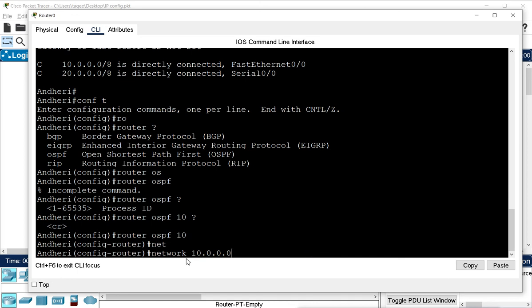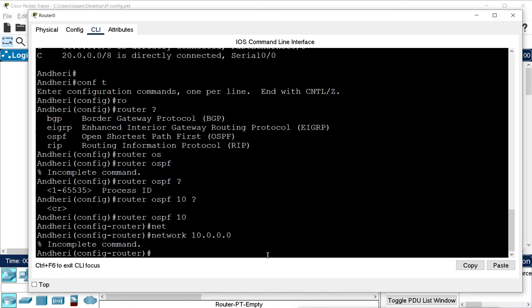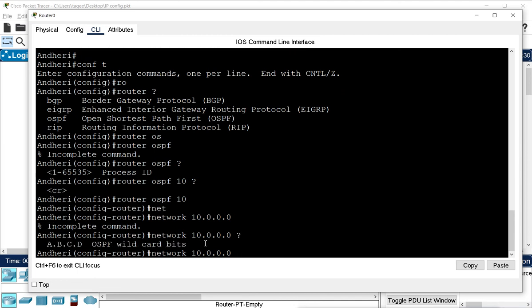Now we have introduced network 10 here, and in RIP we just give this and press enter. So I will press enter here also. Now it is saying incomplete command. That means it is not a complete command, but it is a complete command when we configure RIP. We don't have to give anything else there, but here we have to give something. So I will reuse the command and put the question mark after giving a space, to see what I have to give here. Now it is saying you have to give the OSPF wildcard bits.